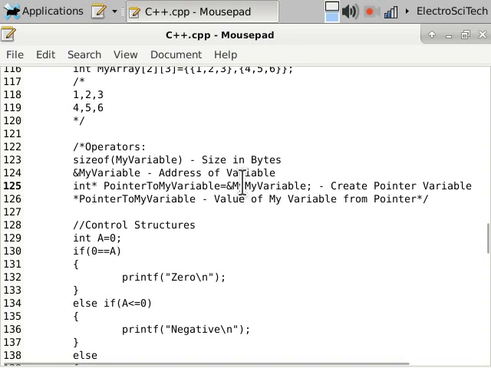So it's going to take that and put the address of this into here. And so I've just defined a variable that can take that. So creating a pointer to a variable, and then this is to pull the value of the variable from the pointer.